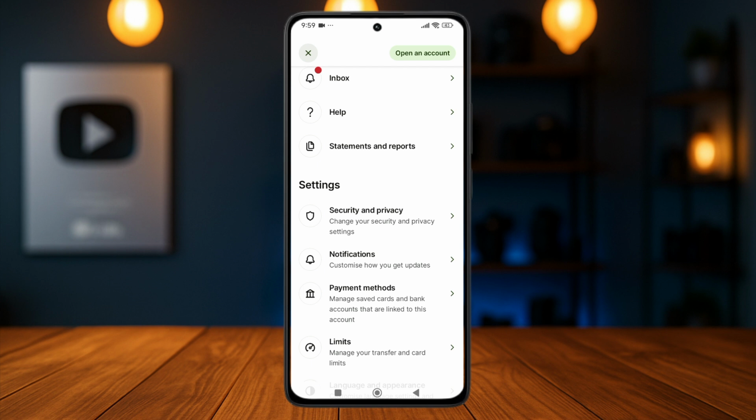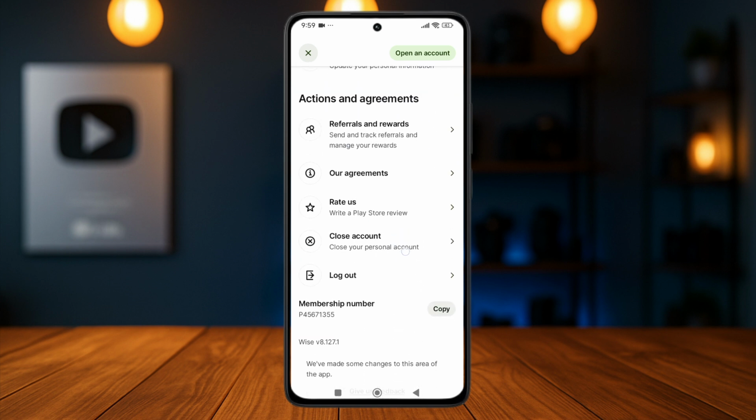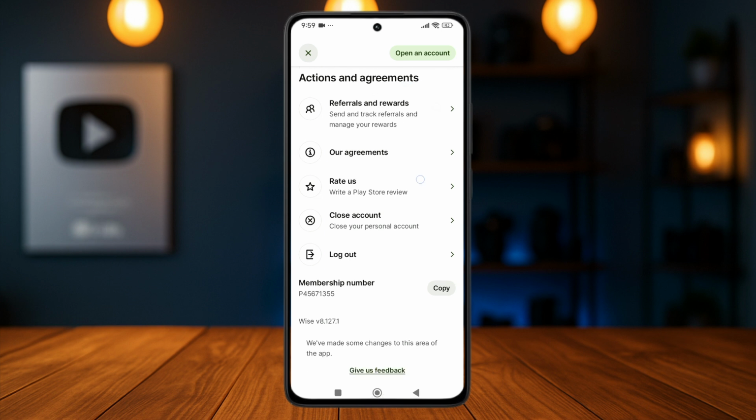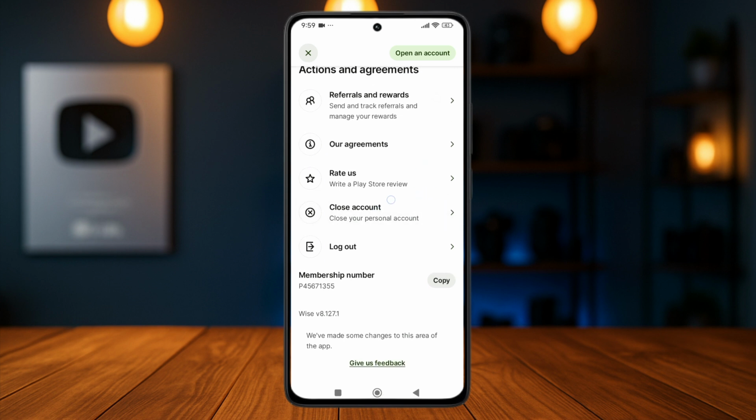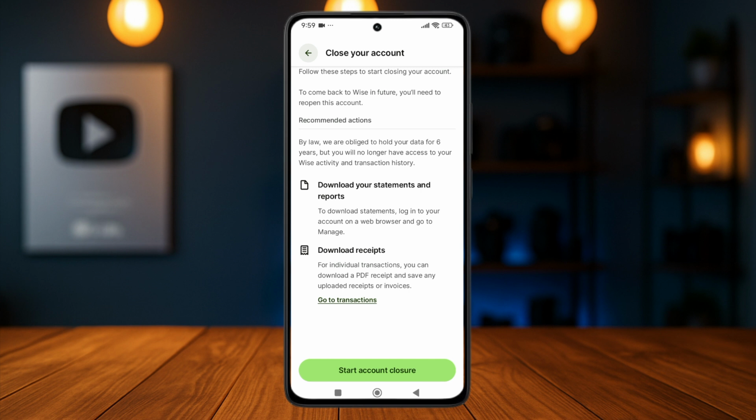Once that step is complete, you can head over to the profile section, scroll down, and underneath the actions and agreements, you'll have the option called close account. Just tap on this option and it's going to ask you to download the statements and receipts that you may have inside of your Wise account. If you already downloaded them, you can tap on the start account closure option.